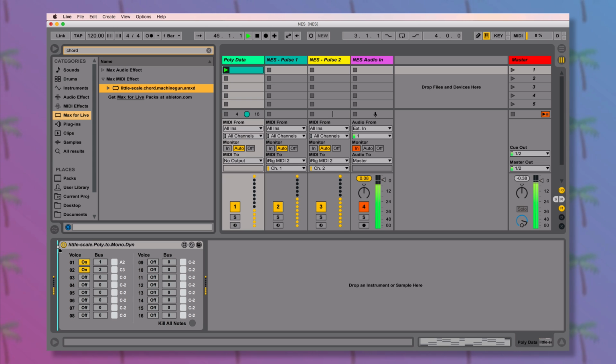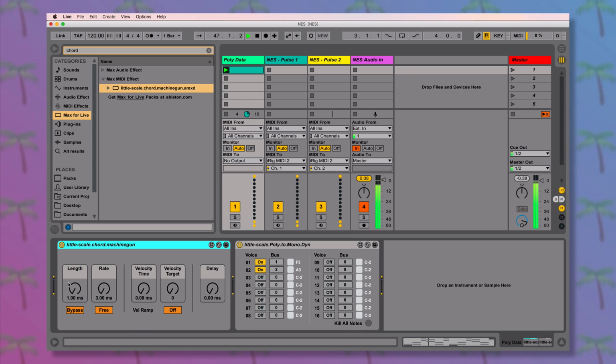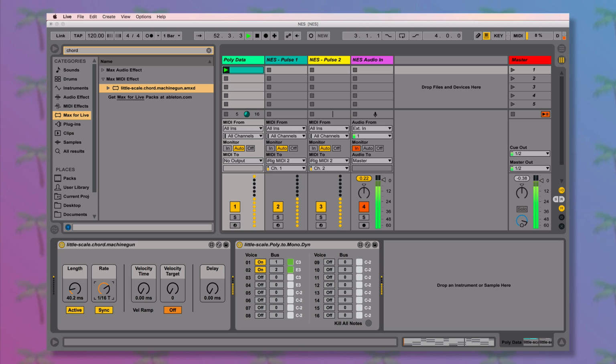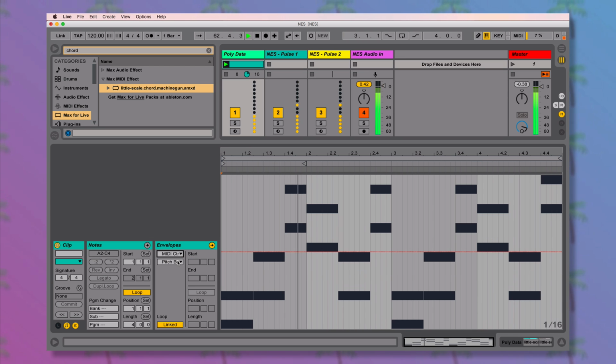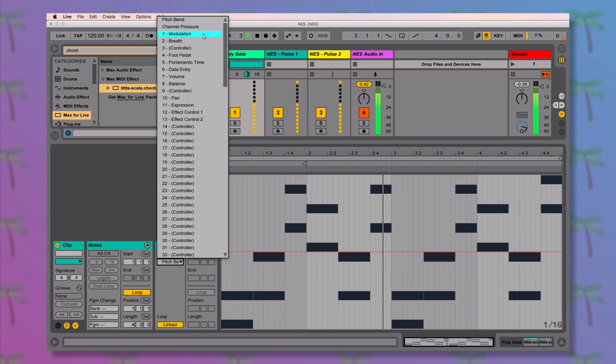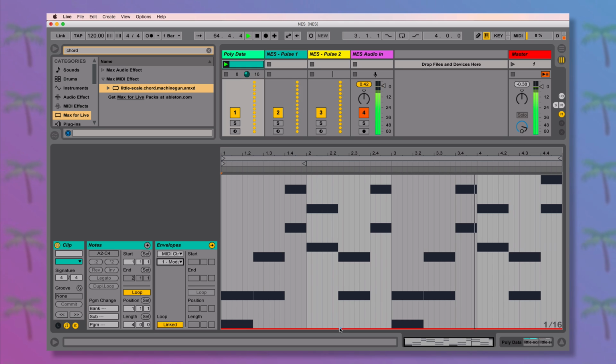MIDI effects can be placed before the poly to mono device. Any MIDI control changes and pitch bends that are sent to the poly to mono device will be mirrored to all receiving tracks.